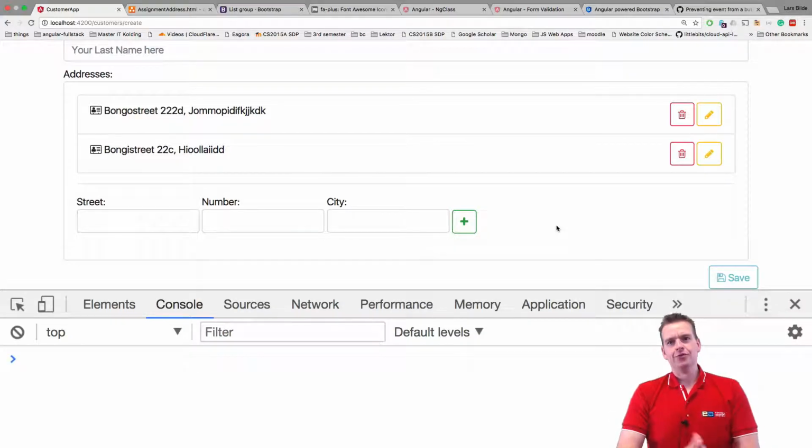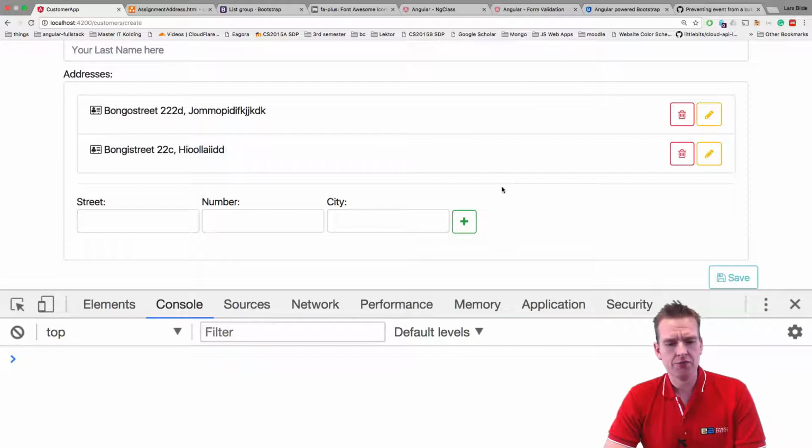Welcome back. So now we can add addresses, but of course I also want to be able to delete addresses. So I want this button to work after this lesson right here. Now what we need is, of course, when we click this button, we need to know what's the address we're working with right now and how do we delete it.